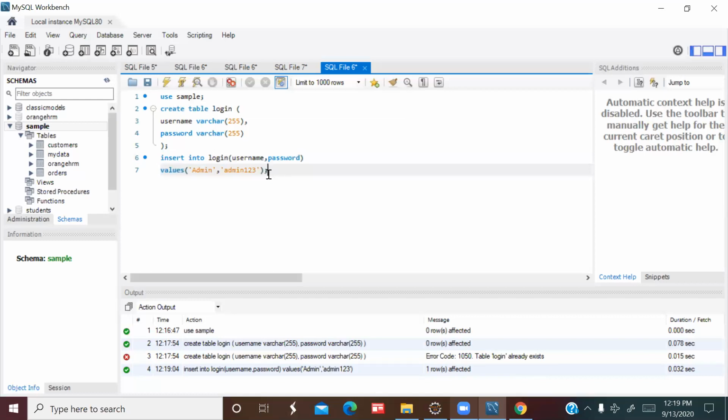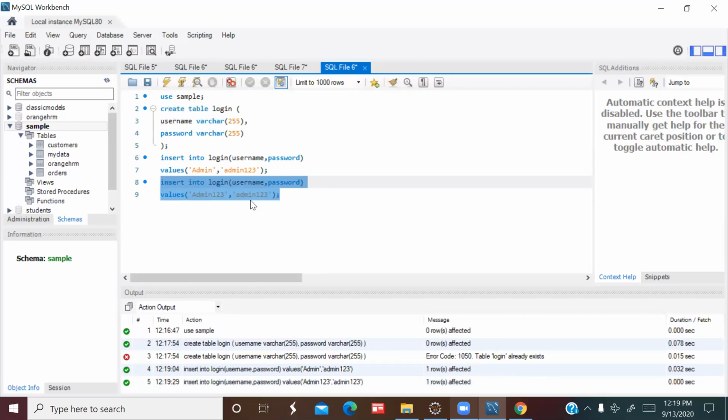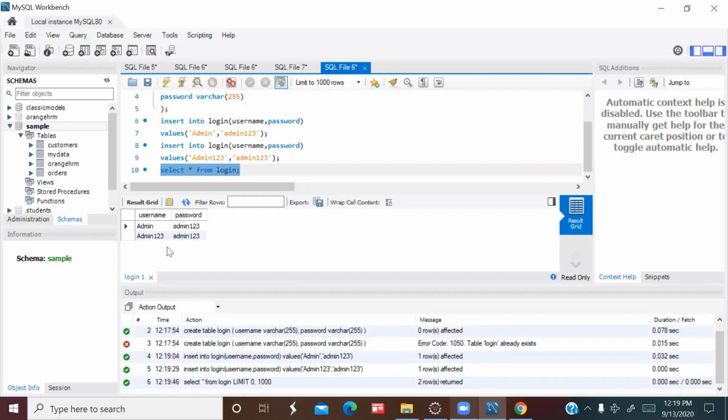If you want, we can give a negative value also. We'll give a small negative value, changing the username a little bit, with password admin123. We'll insert this value also. Now we'll select and see what we inserted: select star from login. Now we'll run this. So it's working. We created one database, created a table and inserted values.